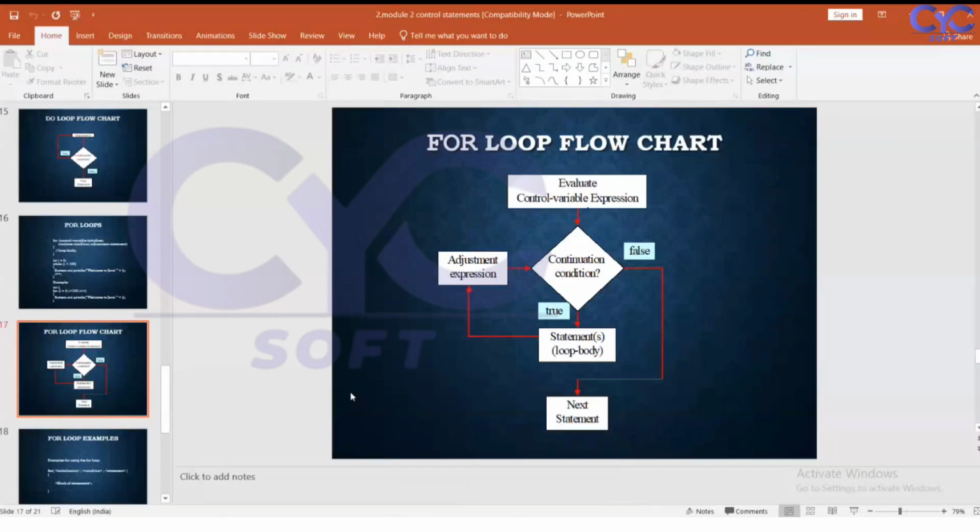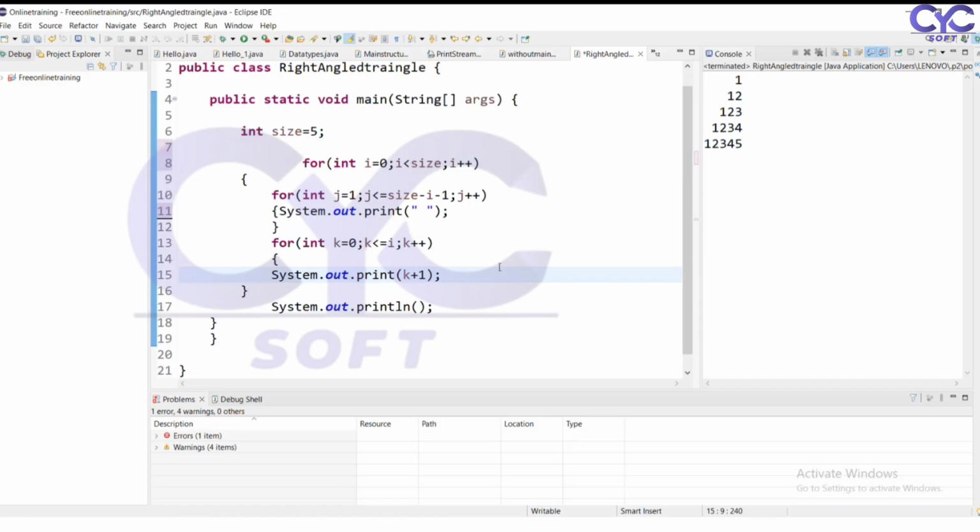Hello, hi guys. So we are discussing the looping statement. In the looping statement, we are discussing some programs. Previously, in the last class, we discussed that I want to print it like this one.